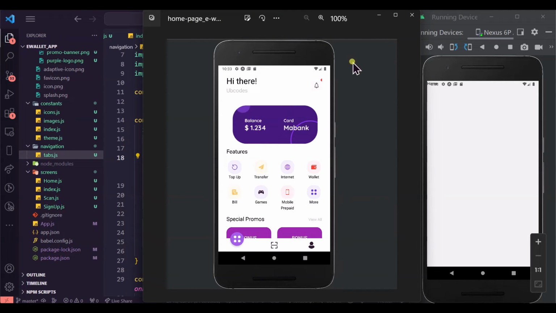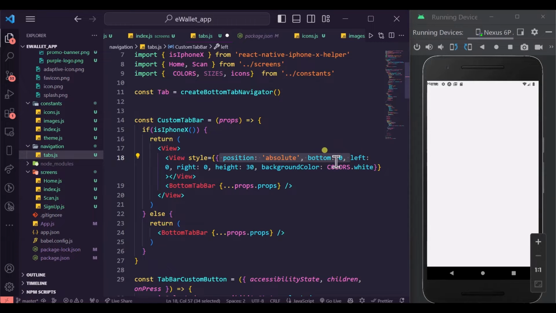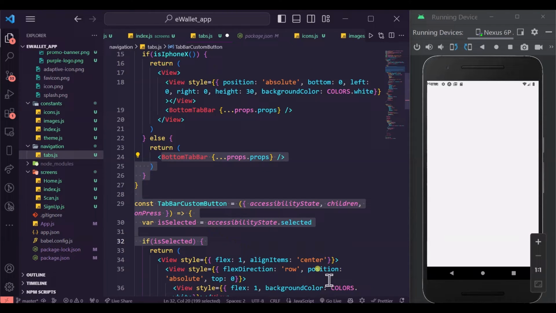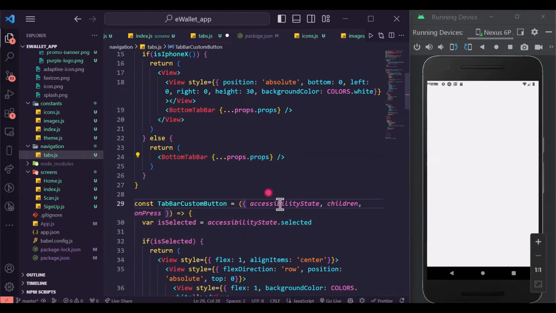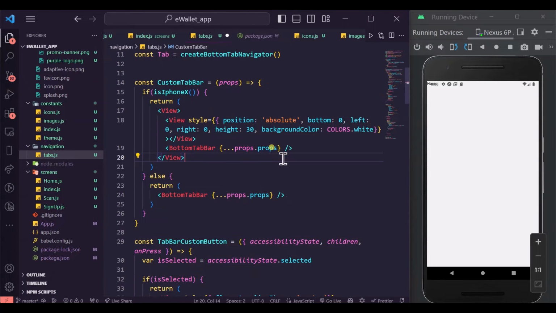Because what we are getting from the custom tab bar is this rounded effect, it's going to be absolute, like things coming to an absolute position from the center. So we put bottom 0, left 0, right 0, height 30, and the background color should be white. Then we passed in the bottom tab bar and its props. Then we said else return just the bottom tab bar props. So else is just going to display this normal setup that is right here.